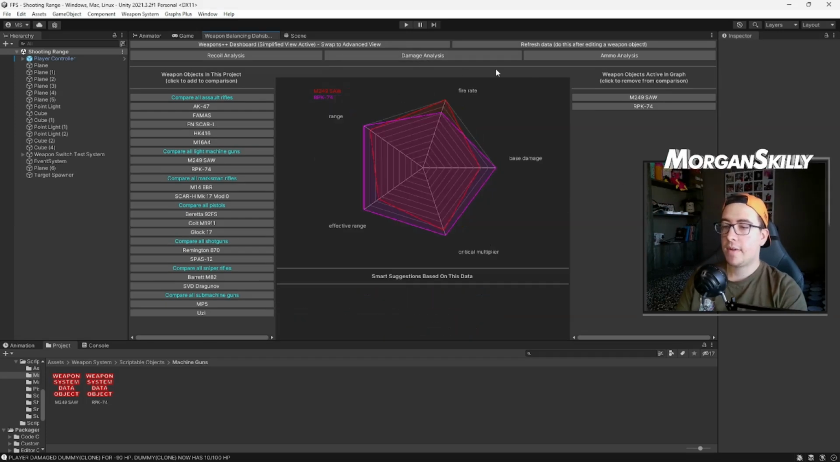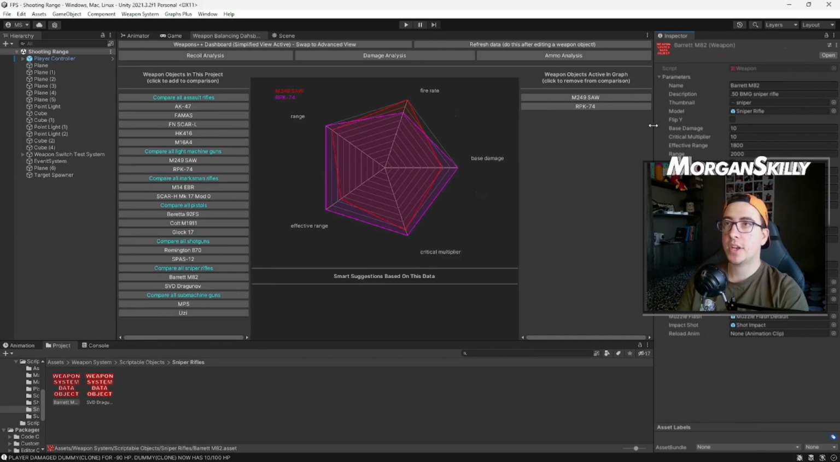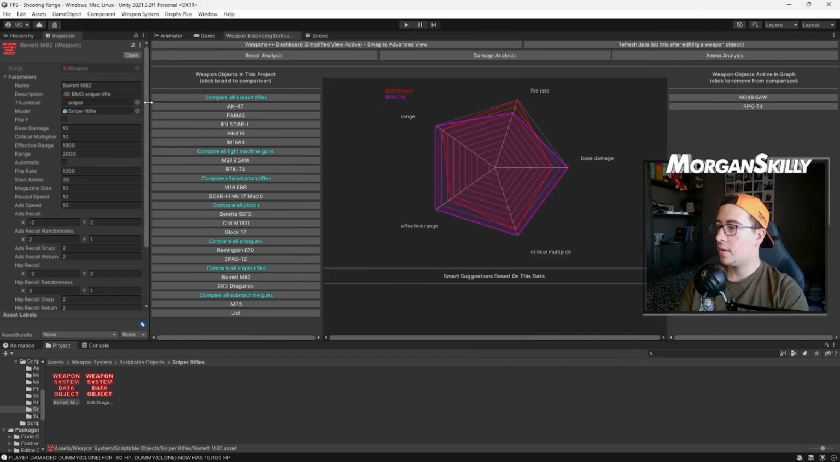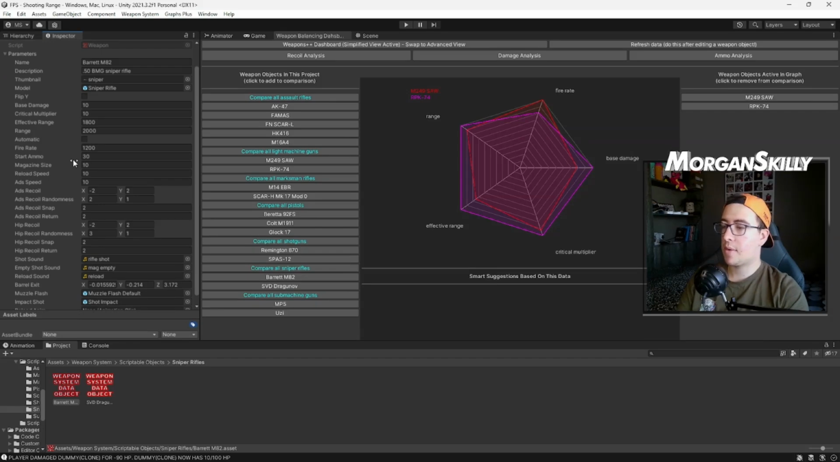So we have various radar graphs set up using a graph system that I developed as a tool in Unity. We've got a list of guns on the left here that all exist in the project. They're all scriptable objects down here, so they're very easy to go through and change the parameters. Move that over here so you can see. You can see all of the various parameters for the weapons here, and obviously these can be adjusted to balance the weapons against each other.